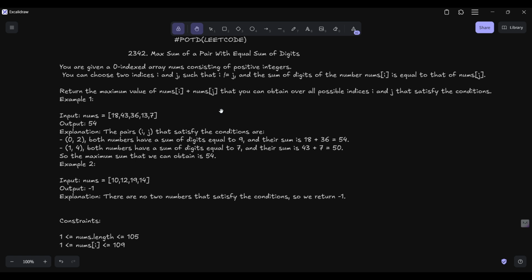If I just read it in one go, you will be given a zero-indexed array, and you have to choose a pair, that is two indexes i and j, where i is not equal to j, and the sum of the digits of both numbers that we choose should be equal. Return the maximum sum of the pair. Let me explain in more detail.